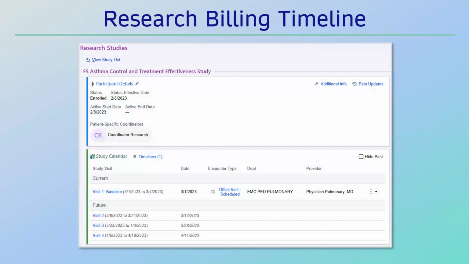The billing protocol itself is a template that's plugged in at the study level. The way to make that template patient-specific is by applying a patient's timeline. After you associate a study with a patient, you can generate that patient's timeline, and that's the patient-specific version of the protocol that we saw on the last slide.